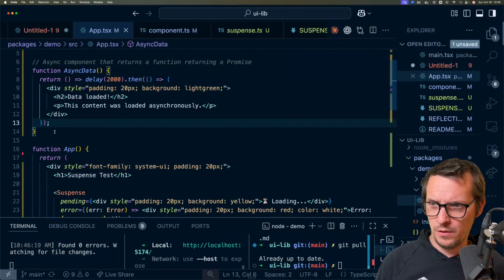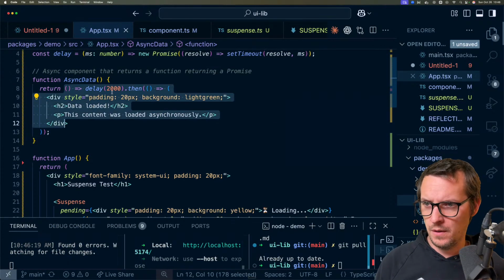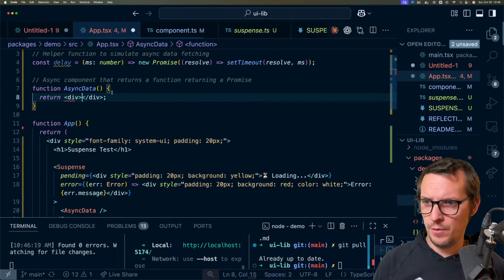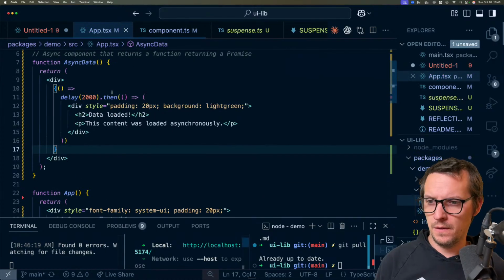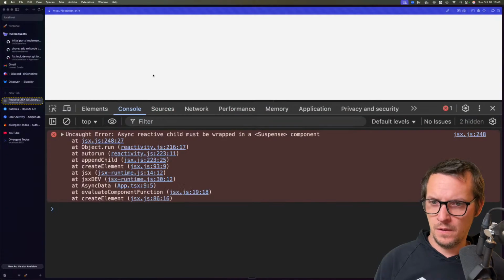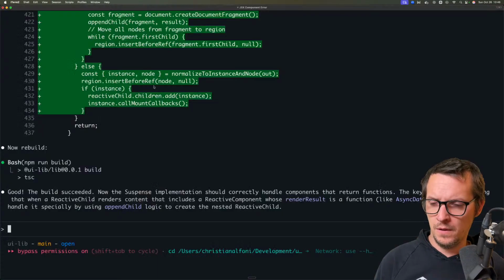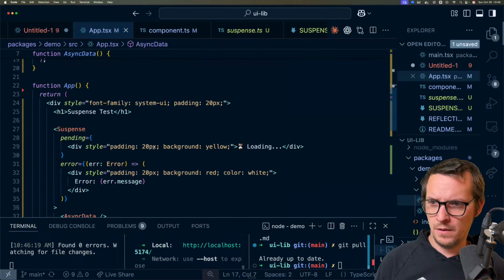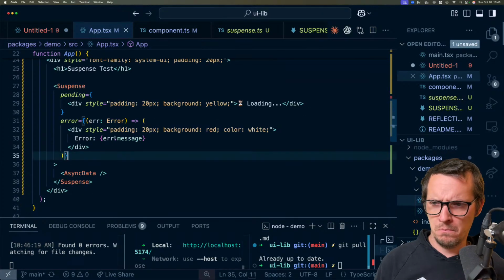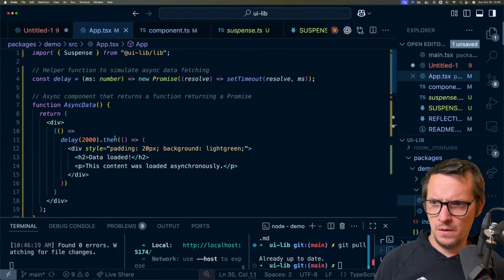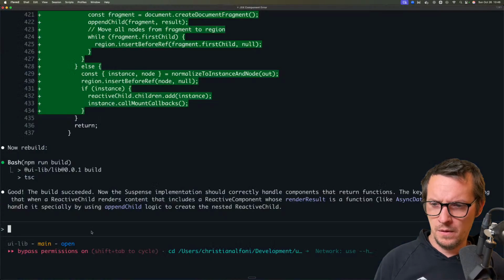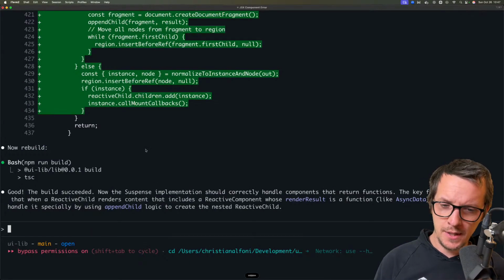So I think we should do... For the example, we should do this first. Oh, interesting. So I changed the example.